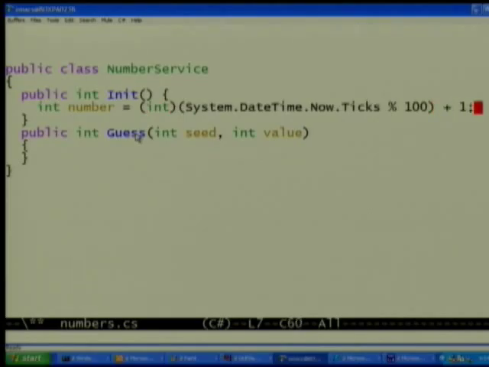And then plus 1. So number will be some number between 1 and 100. Agreed? I get the current high resolution tick count, and then modulo by 100 and bump it up. So instead of 0 to 99, it's 1 to 100. Now I am going to encrypt it.